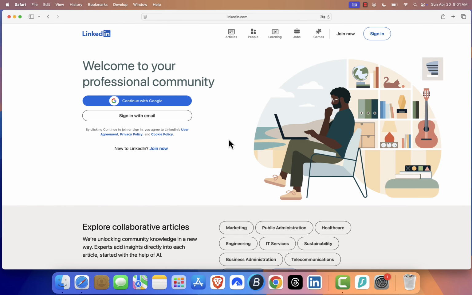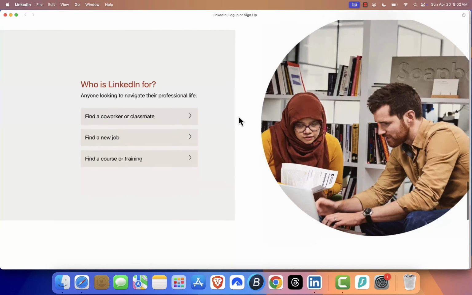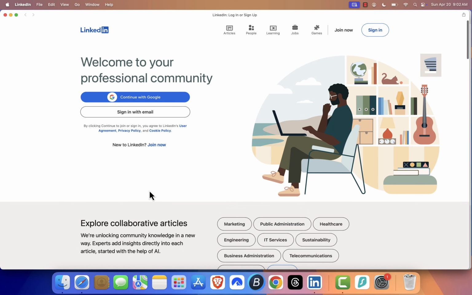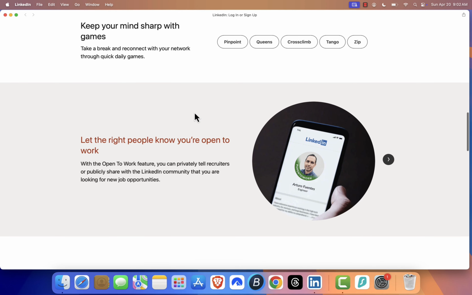Here's the cool part. When you click the LinkedIn icon in your dock, it opens in its own app-like window, completely separate from Safari. Even if you quit Safari, LinkedIn stays open and works just like a native app. If you're using an older version of macOS and don't see the Add to Dock option, no worries. Check the description for an alternative method. And that's it. LinkedIn is now installed on your Mac like a real app.